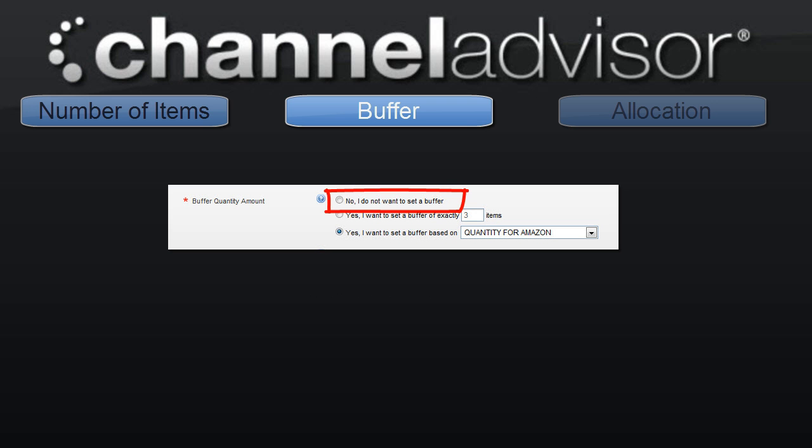If this setting is used, then no buffer will be created within the system when your quantity is sent. With this setting, the same buffer level will be used for all your items on the marketplace. This setting will pull the buffer level from each item. You'll need to set up a custom attribute for each item to use this setting.